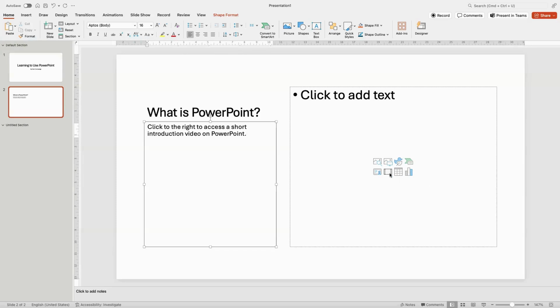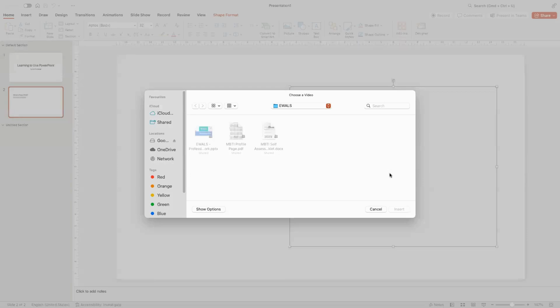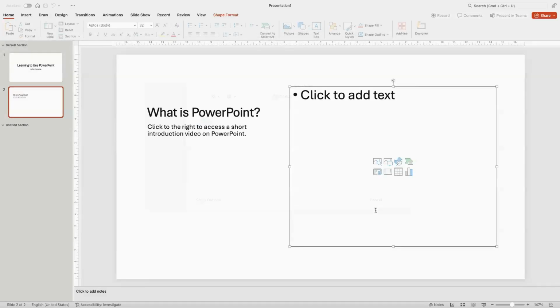So in this instance, I'm going to click on this button here because I want to insert a video from somewhere. Now, actually, I know that the video isn't on my computer. So I'm going to have to go online to find that video, or I'm going to have to download it. So I'm going to cancel that for now, and then we'll go away and find a video, and I'll show you how to insert it a little bit later.